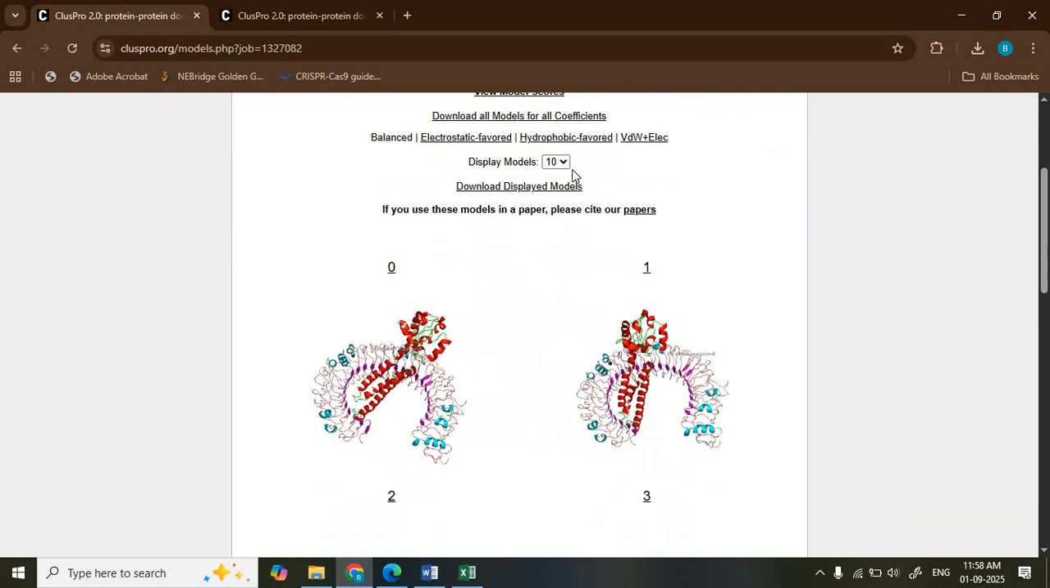The software automatically generates models, but I use 10. For downloading and displaying the model, simply click here to download. This first one is more appropriate, that's why I select this one. Whenever you click here, the model is downloaded to your PC.